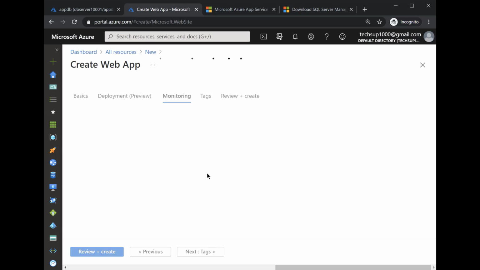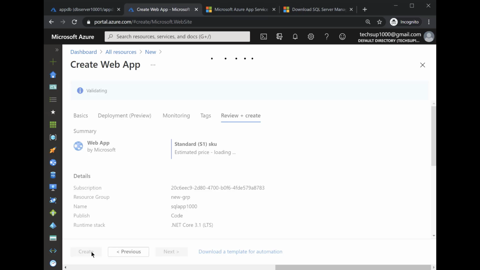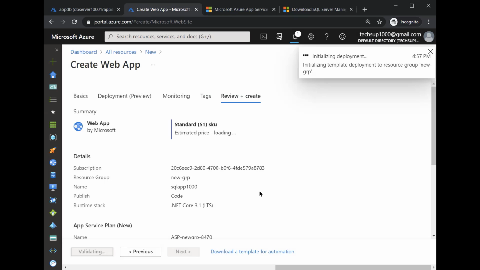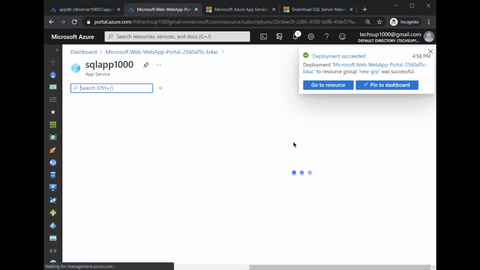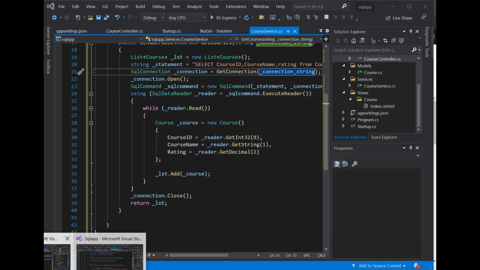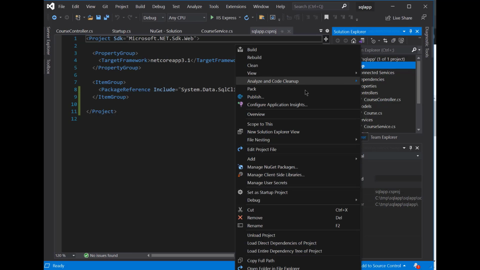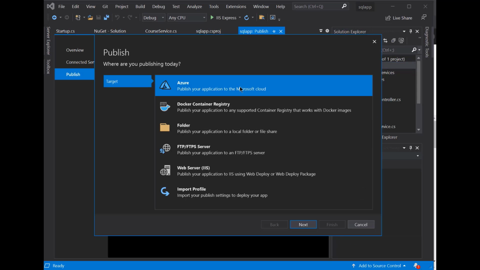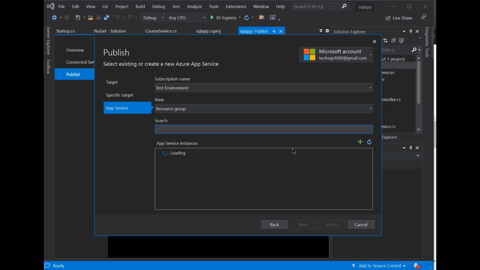I'll disable it. Don't need monitoring as well. Go on to review and create, and let me hit on create. Let's wait till the deployment of the web app is complete. Once the deployment is complete, I'll go on to the resource. Now let's go on to our project and publish this onto the Azure Web App. So I'll choose Azure, choose Azure App Service, go on to next.